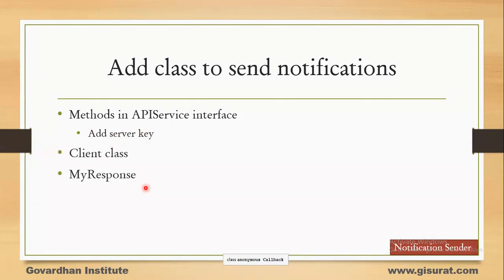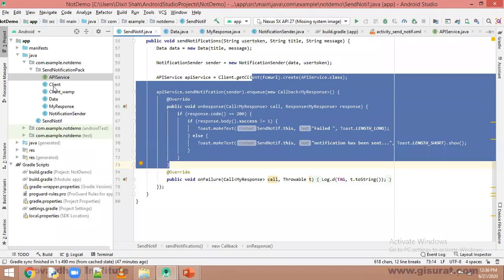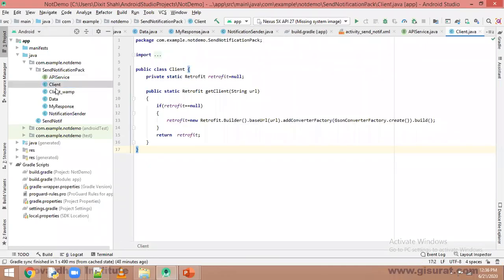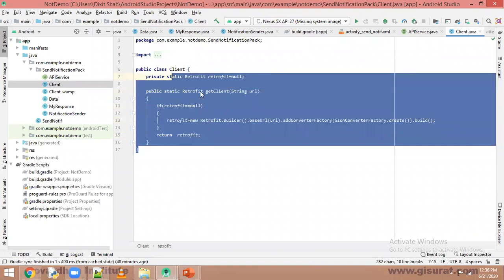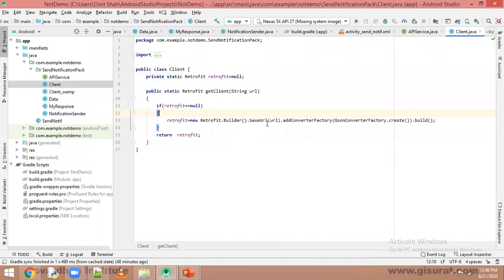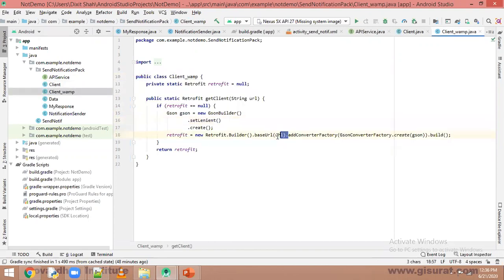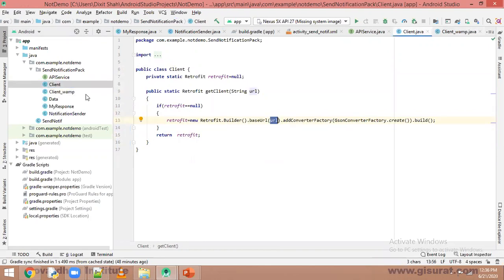Okay. Now I just forgot to discuss this class. Guys, I have one more class that is client, and it is also used to return the retrofit object, but with a different URL. Okay. So why I defined it here is because in this I want to pass the FCM URL. Okay, Firebase URL I want to pass. In this client_vamp, I have a URL. Same code is there in both the classes. Okay, that's boilerplate code. I didn't filter that out.